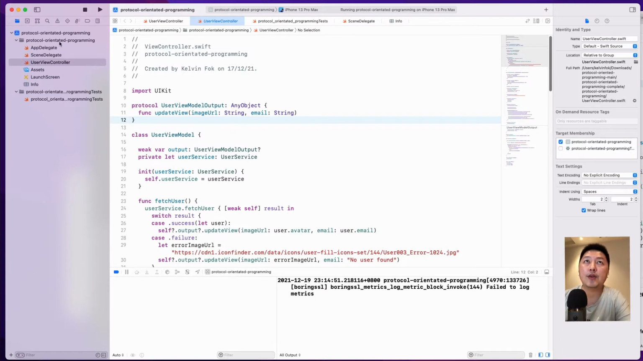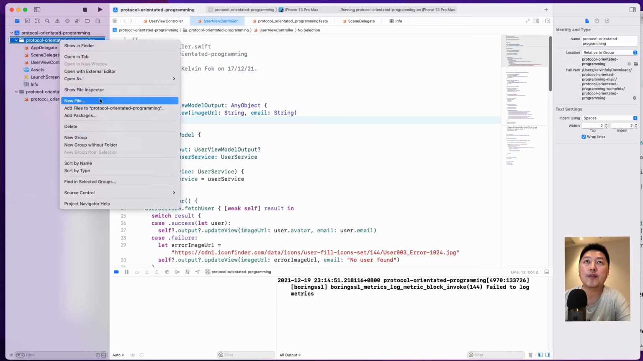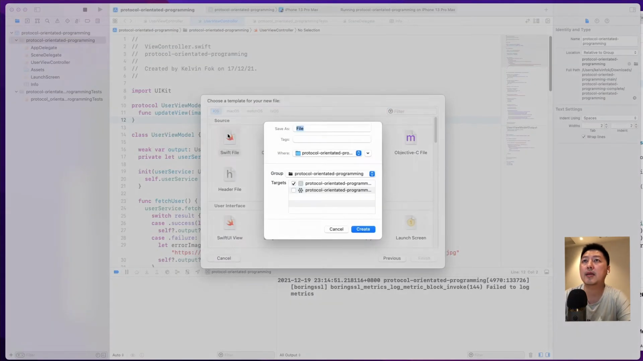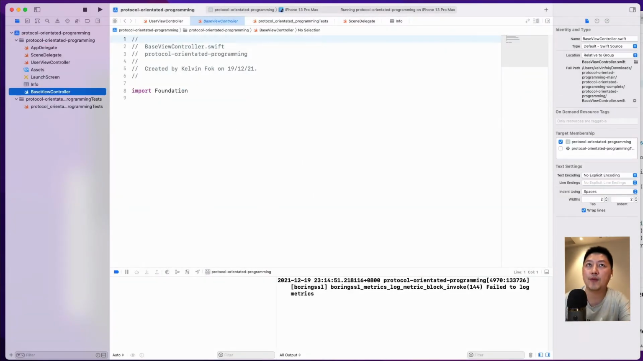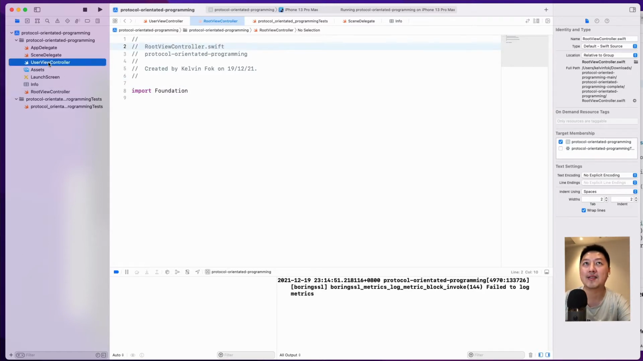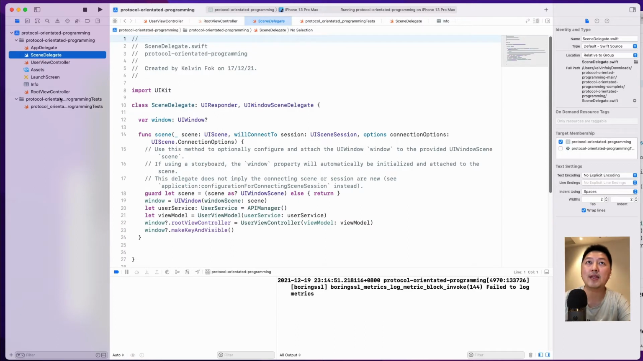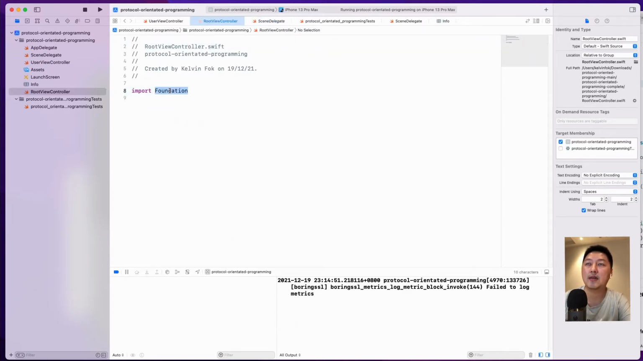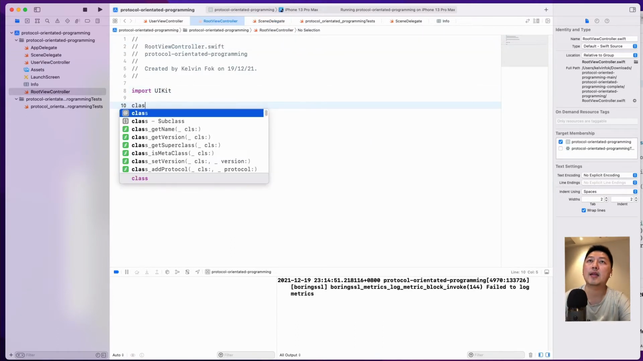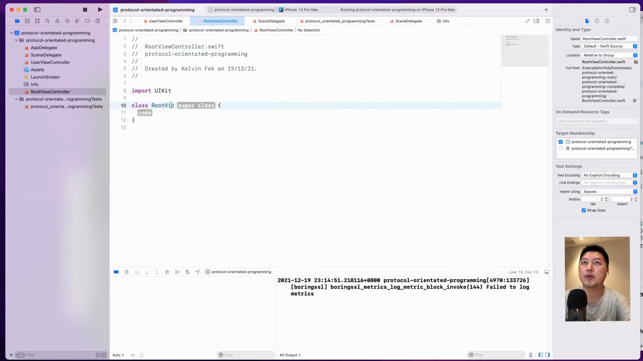So I'm going to come over here and create a new file. Let's call this base view controller, or rather, sorry, not base, that's a bad word. Let's call this the root view controller. The root view controller will be the root view controller inside the scene delegate. So let's import UIKit, and then let's create this root view controller over here.